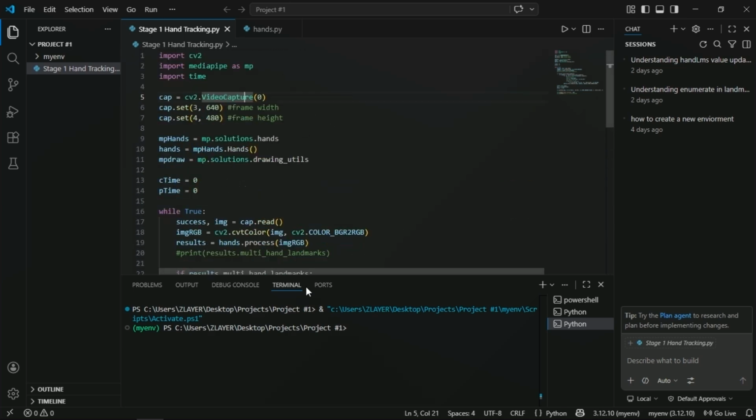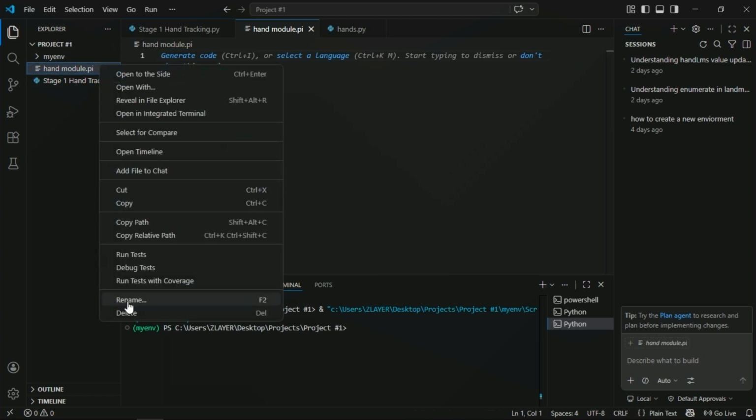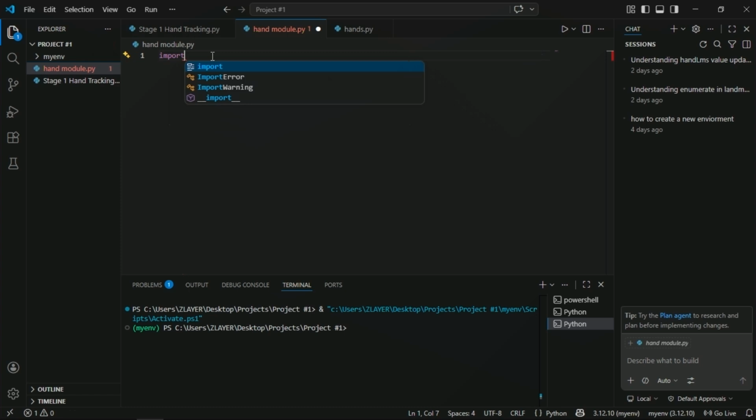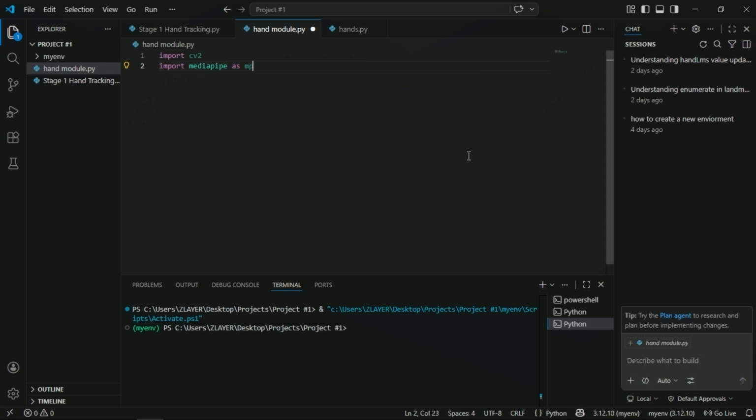So first of all, let's create a new file. Private hand module.py. And first of all, let's import our OpenCV2. Import cv2. Import media pipe as mp and create.